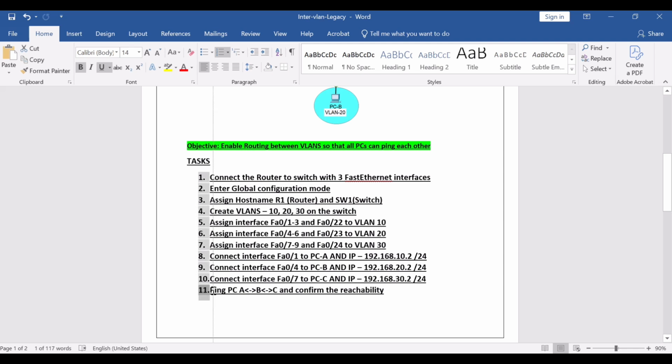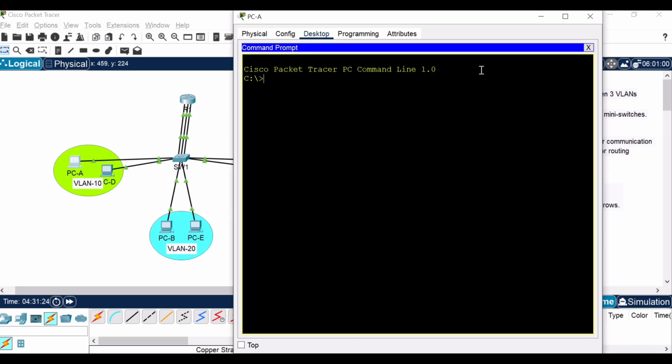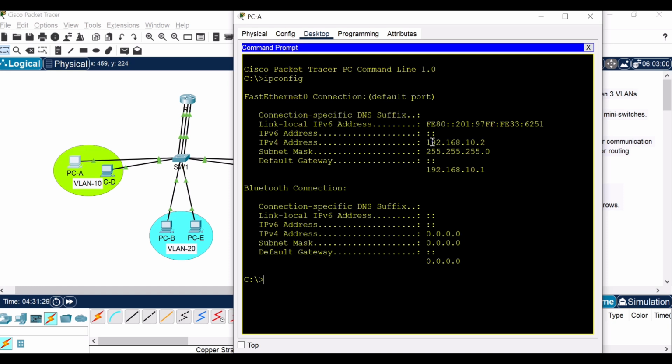Now the ask is to ping from PCA to PCB and PCC. Let's check the IP address with ipconfig. It's 10.2. Let's try to ping 192.168.20.2. Let's wait and check if we are able to ping.